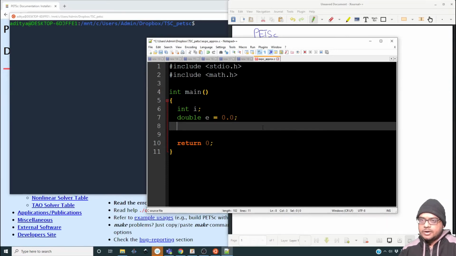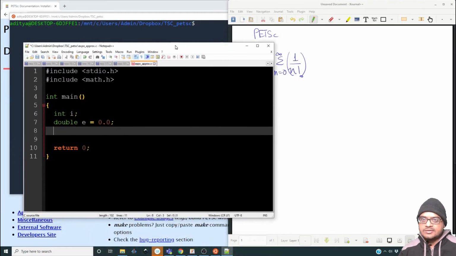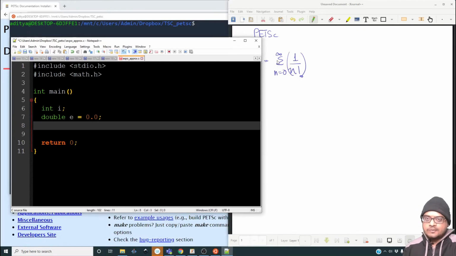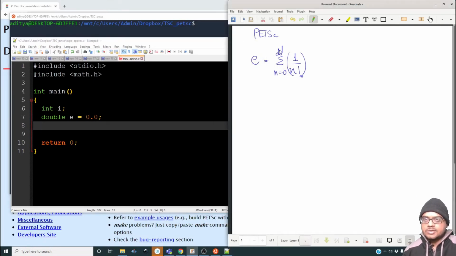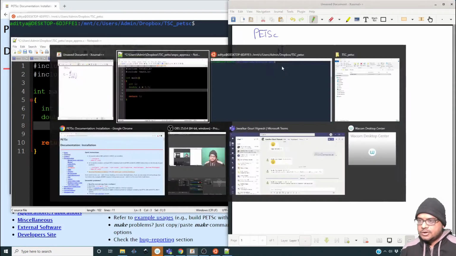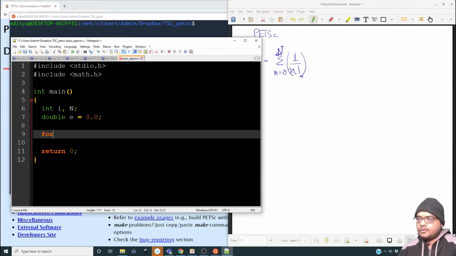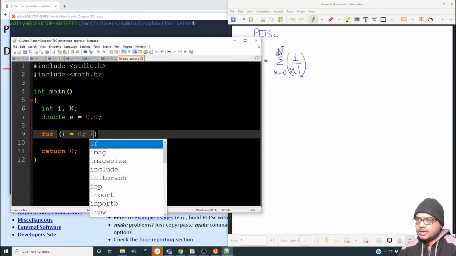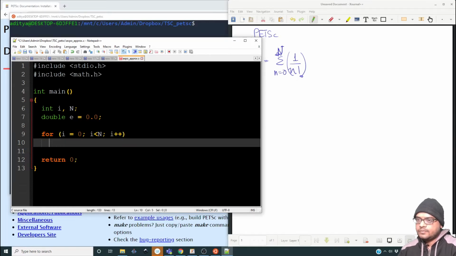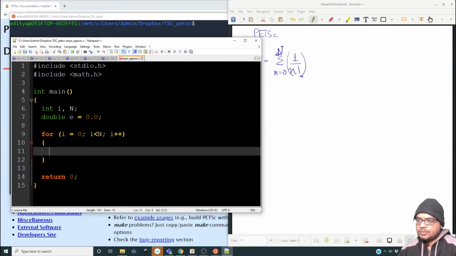So inside this program we must do a loop. We must declare what n is going to be. This sum, obviously, we cannot do till infinity, so let us do the sum till capital N. Let me declare n as an integer as well. Now we must do for i equal to 0, i less than n, i plus plus. Then we must do e equal to e plus 1.0 divided by the factorial of i.